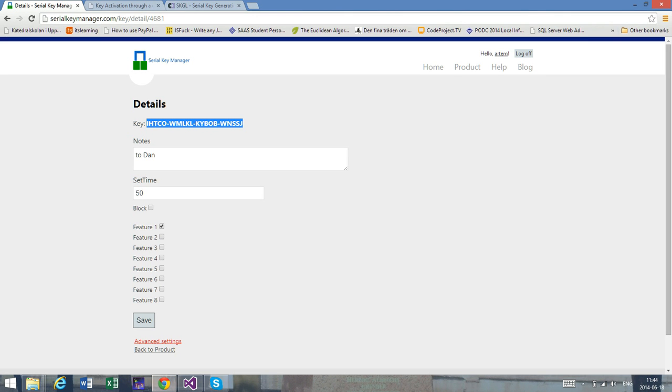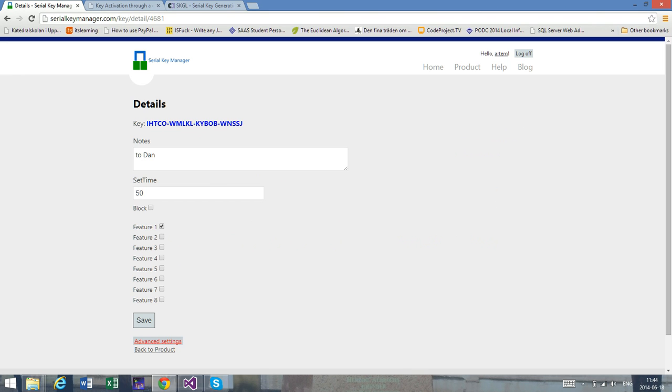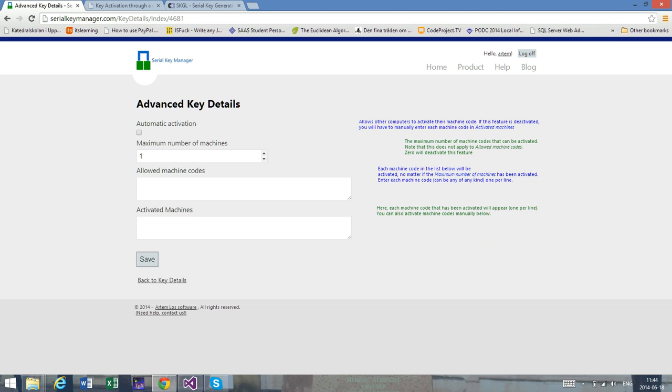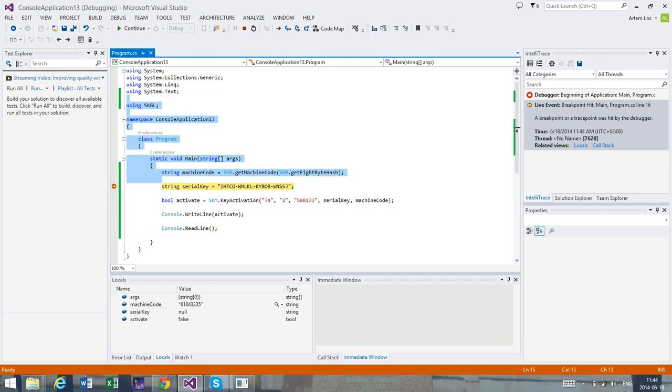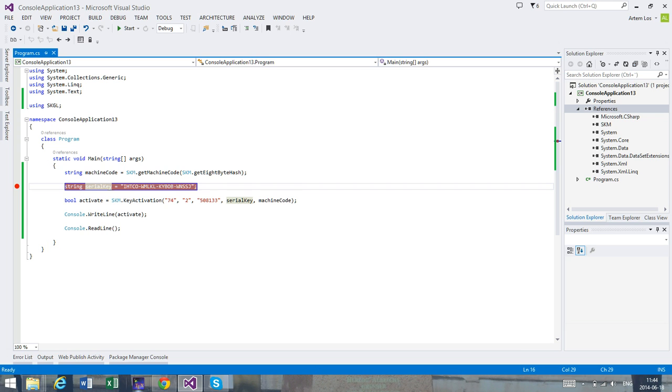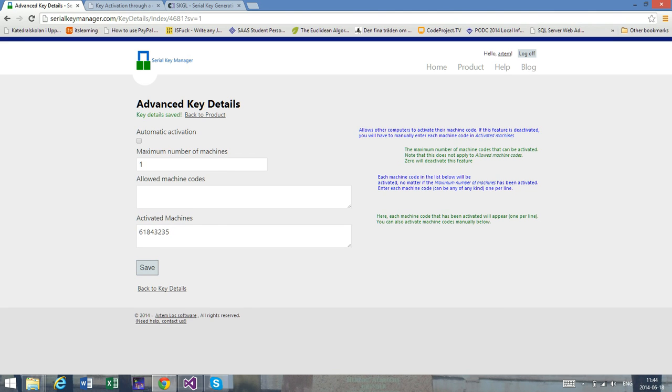Because of this, we have to do it manually. So you would have to go to the machine code locking page, press on this key and press on advanced settings, and then ask the person who wants to activate this key for their machine code. If we go to this window here, we get the machine code, and we ask the person to send us this machine code so that we can enter it into the activated machines, and then we can save it.